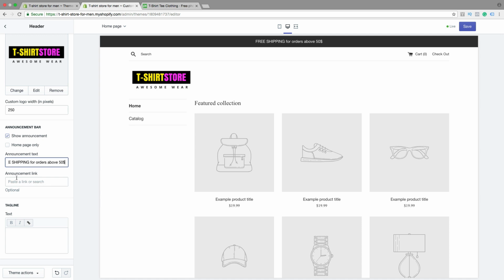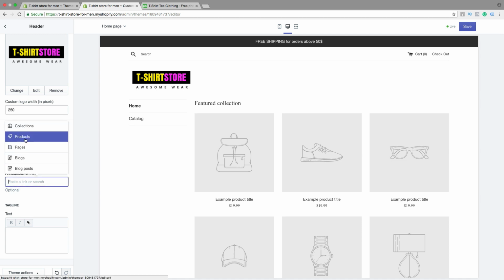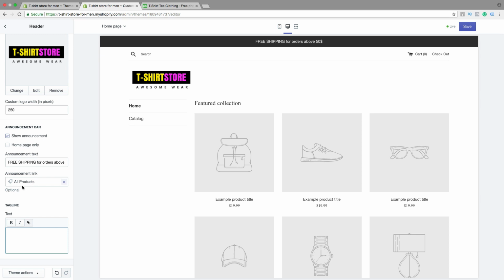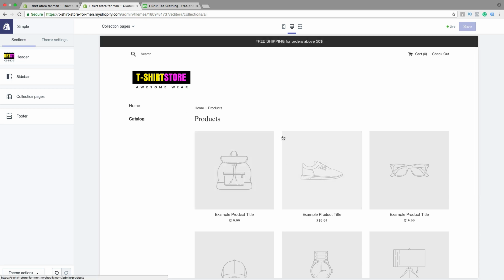Okay, so then we can click on announcement link. So you can have this to products, to information page, a blog, whatever you want, collection. Maybe have a special discount for a special collection. So in this case, I'm gonna choose all products. Just click on all products. Okay. So when you are satisfied, just click on save. When your customers click on this one, free shipping, they will come to all products. Or if you have added another link to a page or blog post and things like that.